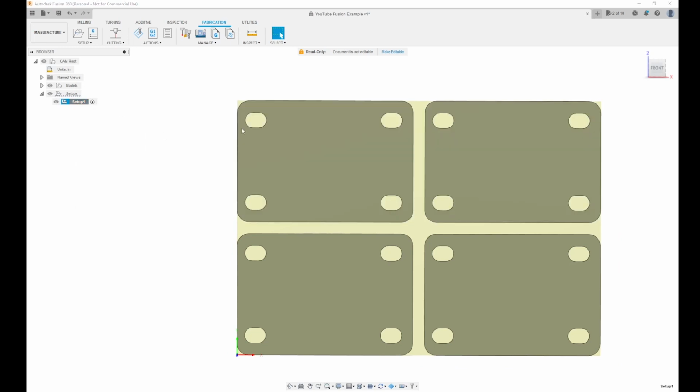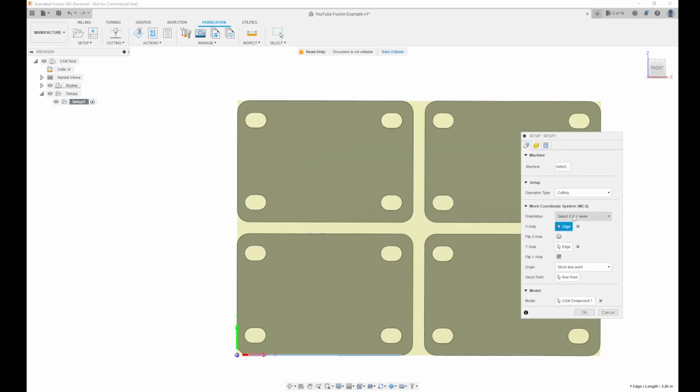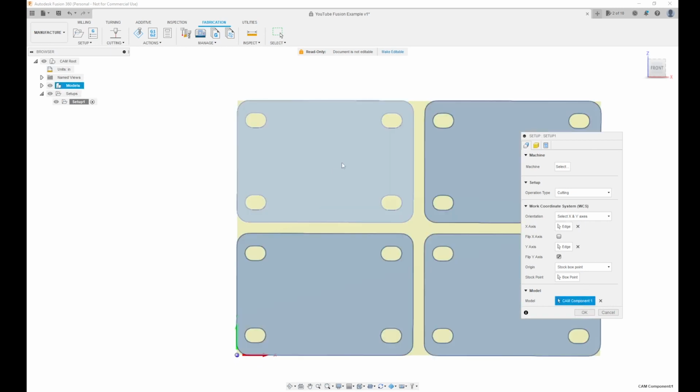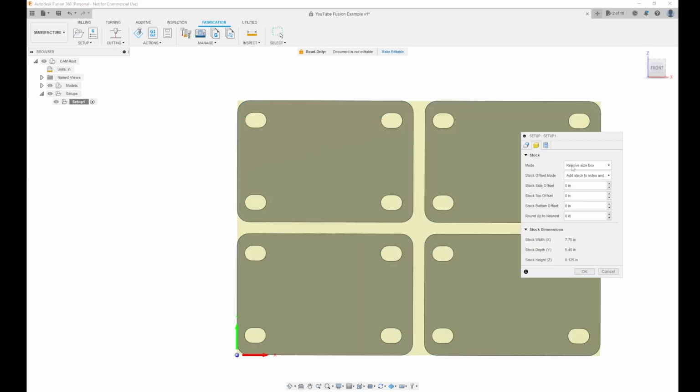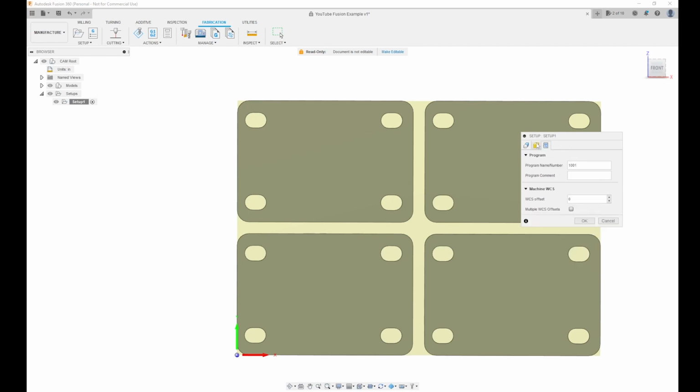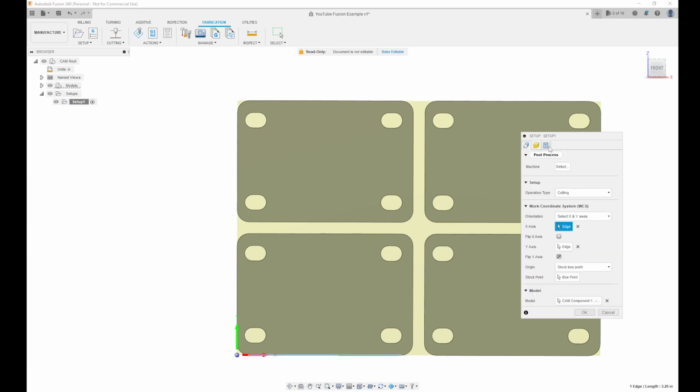So now if I go back to here, we changed the orientation. We also flipped the Y, and then we selected the location for the origin. And then here we just selected all the models. And then we set the stock offset, the side offset to 0s. And then you can ignore this. We'll change it later. So then we'll click OK.